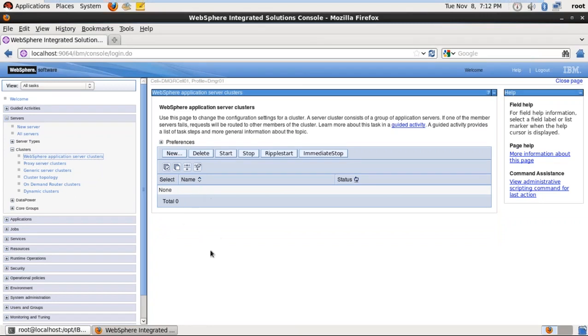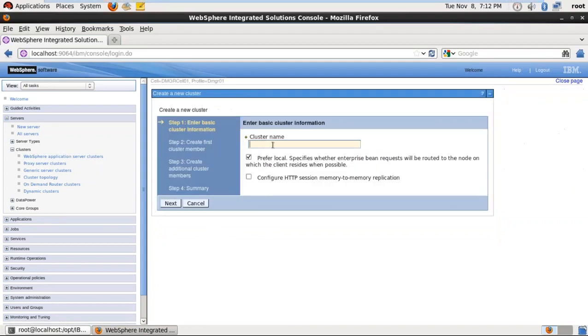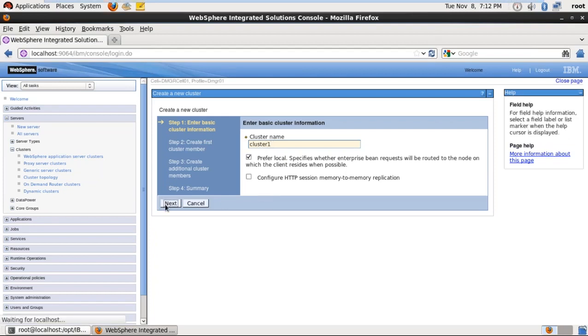Here there are no clusters under this cluster tab. Now I am going to create one cluster. Click on new. Here specify the cluster name. So I am creating the cluster as cluster 1, and click on next.